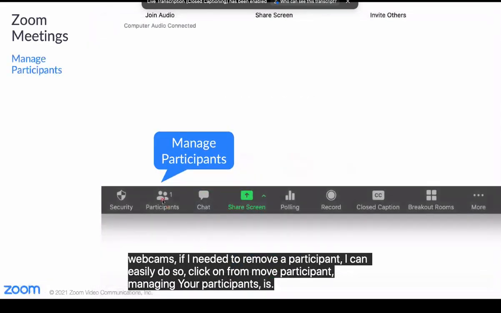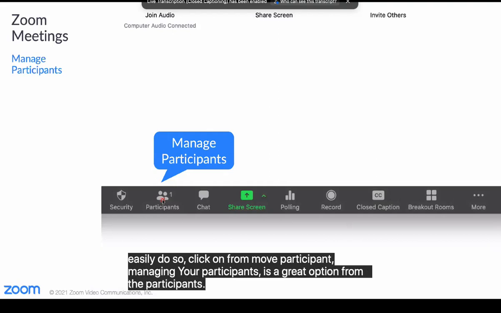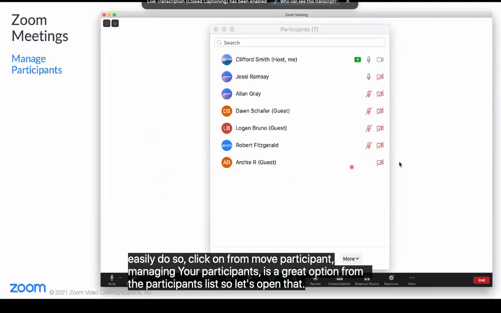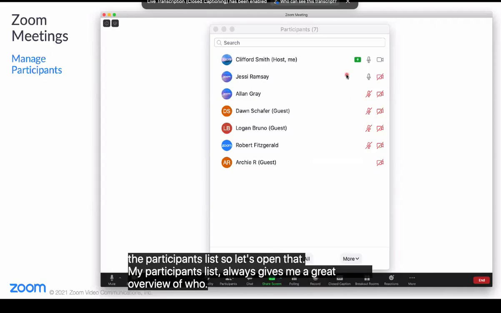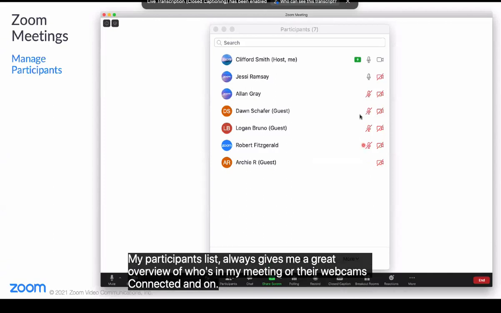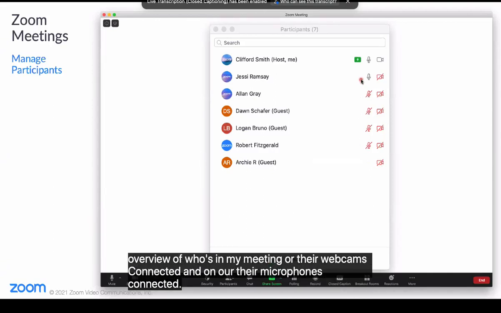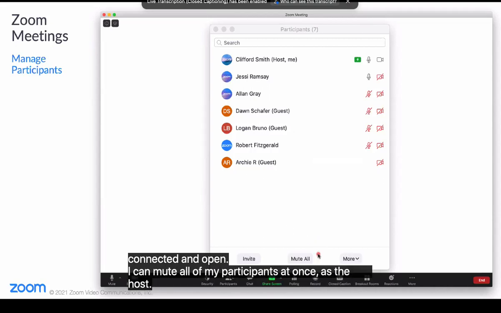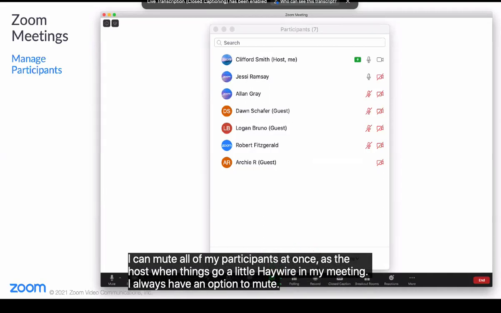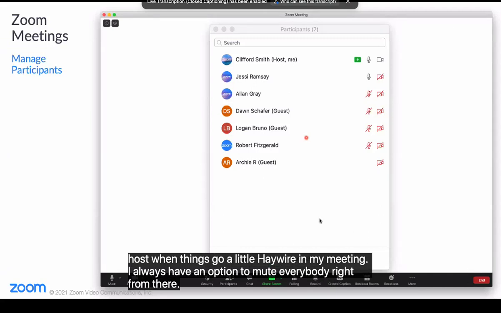Managing your participants is a great option from the participants list. So let's open that. My participants list always gives me a great overview of who's in my meeting. Are their webcams connected and on? Are their microphones connected and open? I can mute all of my participants at once as the host. When things go a little haywire in my meeting, I always have an option to mute everybody from just that one button.